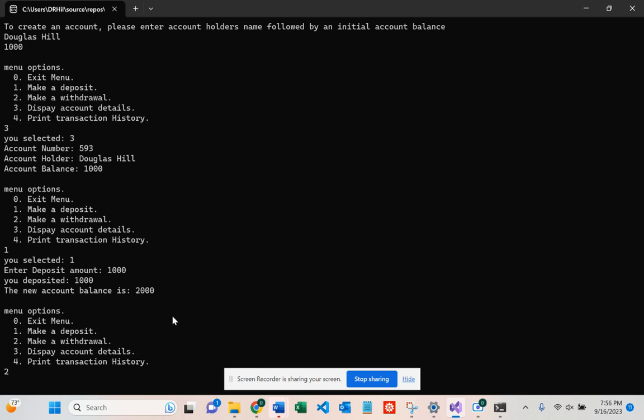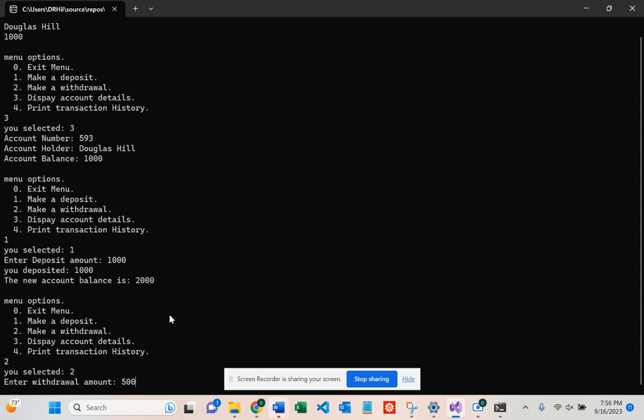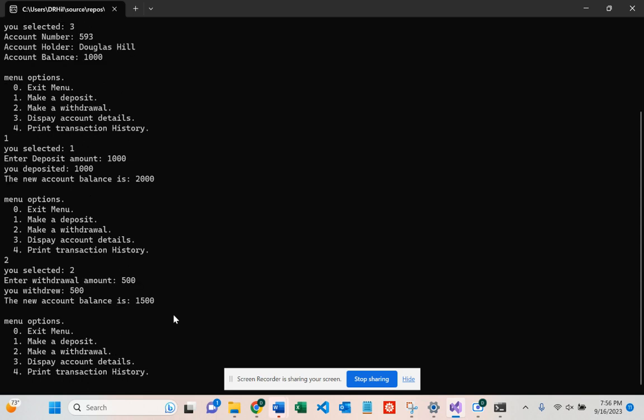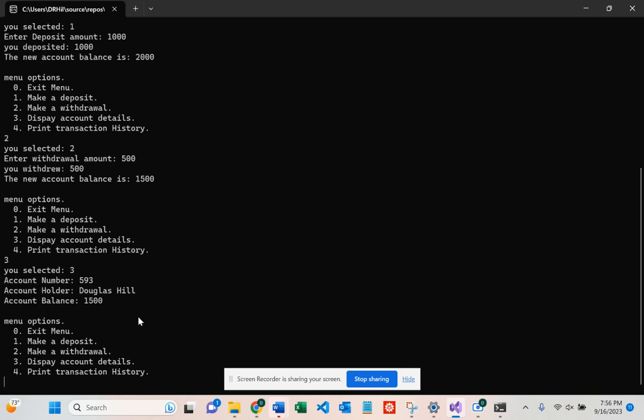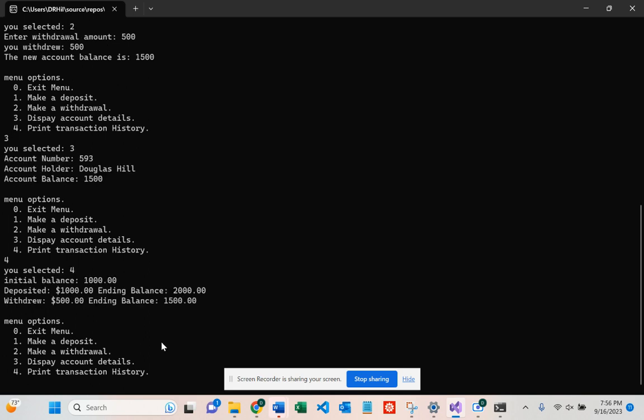And I'm going to make a withdrawal. So I'm going to take out $500. And it says you withdrew 500 and your new account balance is 1,500. And if I go back and display my account details, it does reflect that. And if I go into my transaction history, it will show my initial balance. It will show my deposit of $1,000 and then the ending balance of $2,000. And then it will show the withdrawal that I did at 500, and then it will show an ending balance after that of $1,500.